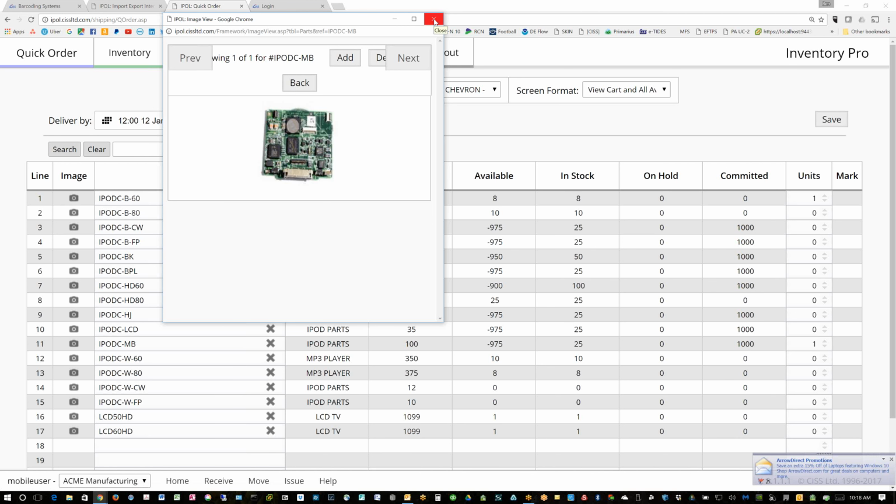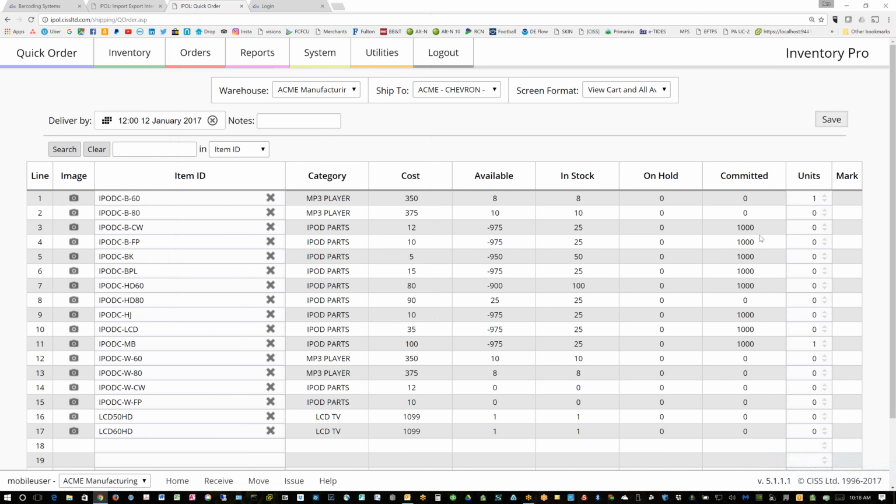Okay. Now, are the customers going to be able to see what's in stock? When it says available in stock, will they be able to see that, or can we disable that so they can't see the quantity? Yeah, we can change the screen.